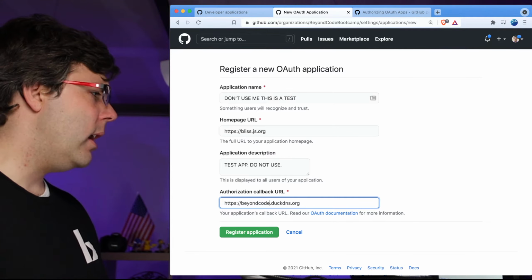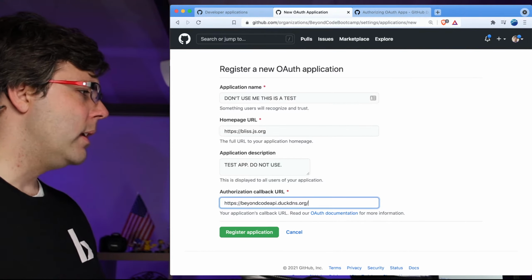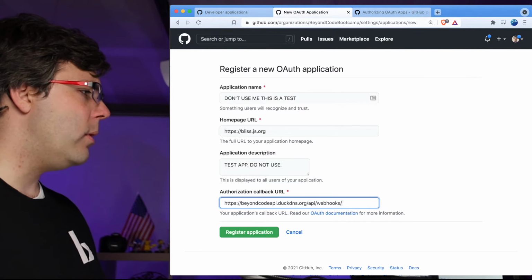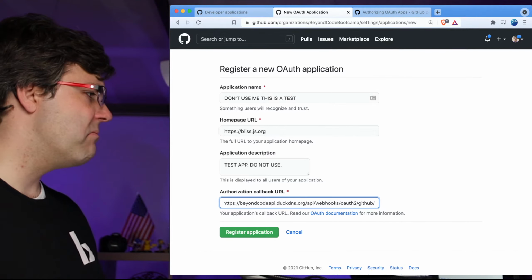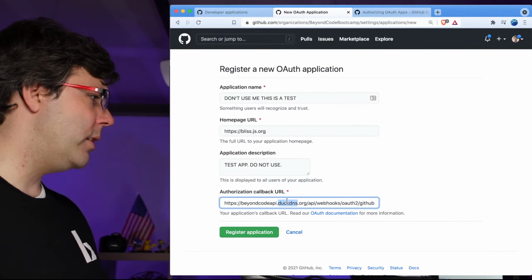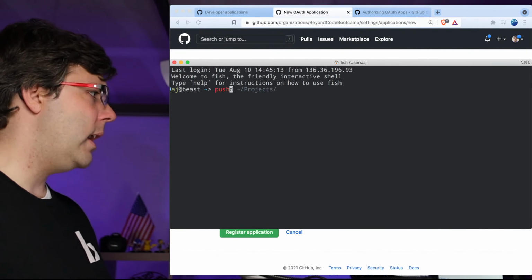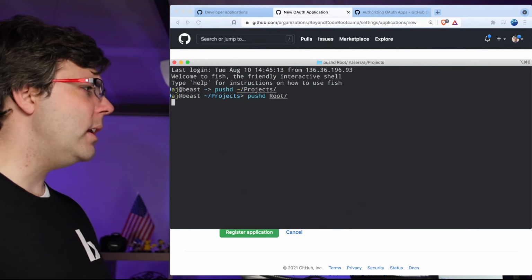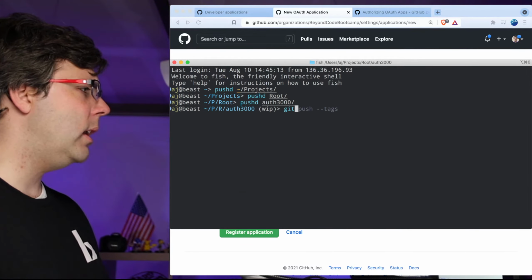Okay, so we're going to do beyondcode.duckdns.org. I think I'm going to do beyondcodeapi.duckdns.org/API/webhooks/GitHub, or we could say OAuth2/GitHub. That's pretty good. It's pretty specific. So let's go ahead and register that application. I'm going to take note of this. I'm going to create a new project folder. This is going to go into, well, I guess I'll just go ahead and put it in here.